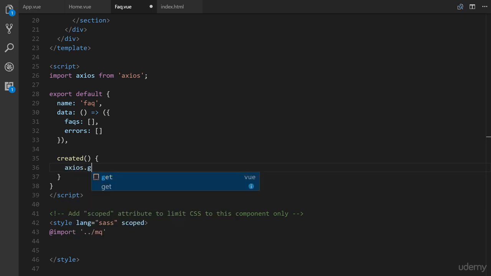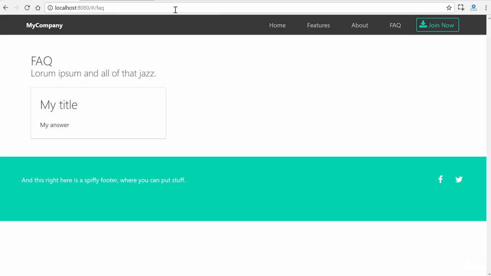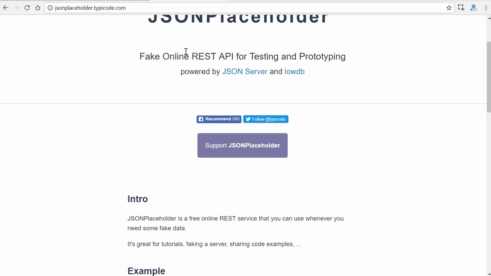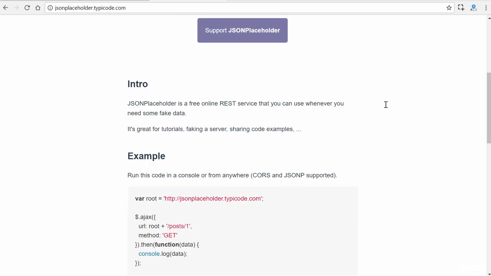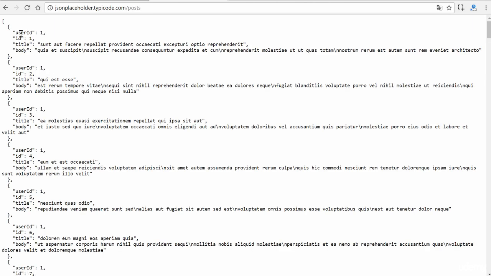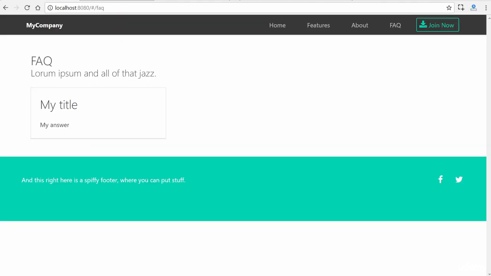So axios.get method, and then we pass in the URL that we want. Let me just show you the site real quickly that we're going to access this from, just for your reference. So this is the site. Here's the URL if you want to visit. And it's basically just a fake online REST API for testing and prototyping. And it gives you the resources that you can access right here. So we're going to use posts, which simply has a title and a body that we can access, which we will. So real quick, let's close that out.